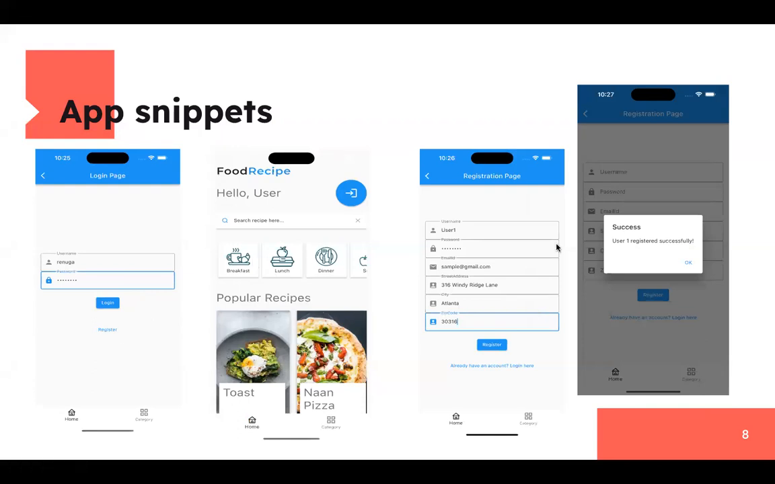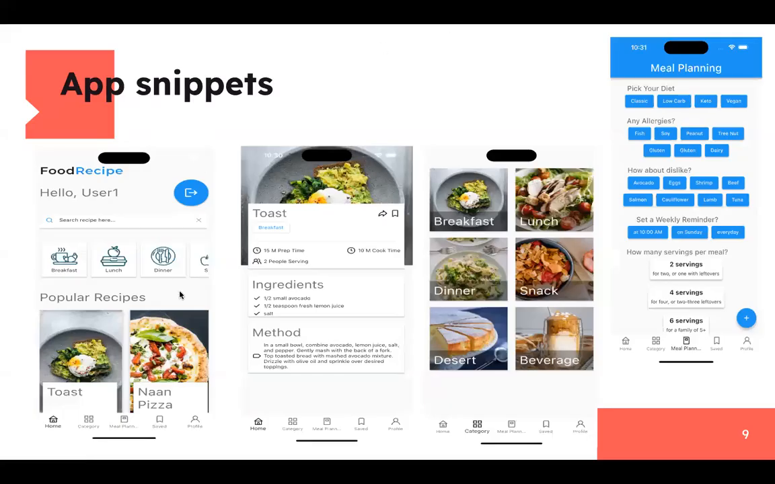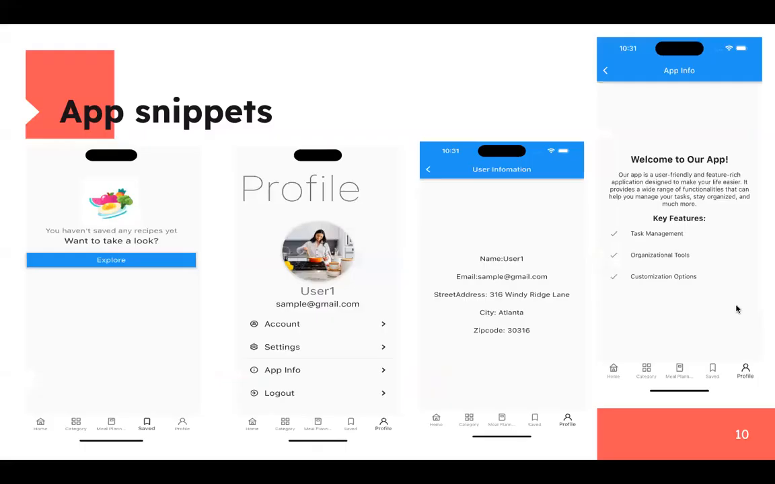But when the user hits register, this is a screen that displays where they have to enter username, password, email, street address, and everything. And once they register, they get a notification saying that they have been registered successfully. And when the user registers, they get into the meal planning app where they can choose their diet preferences, if they have any allergies, if they don't like anything, or how often they want reminders and servings. And based on that, we create certain meal planning.